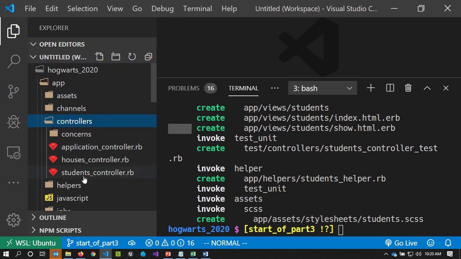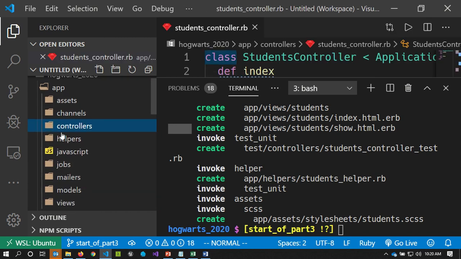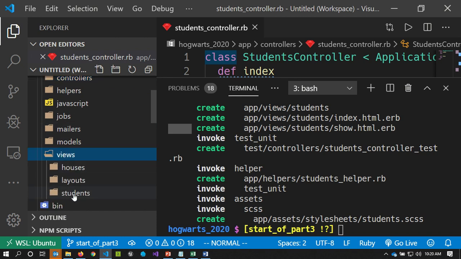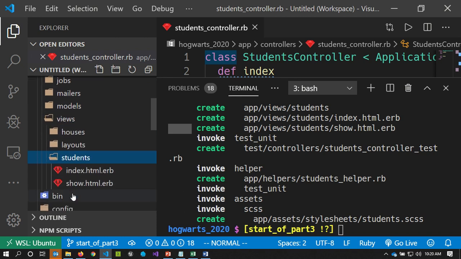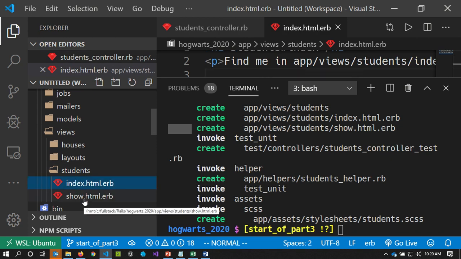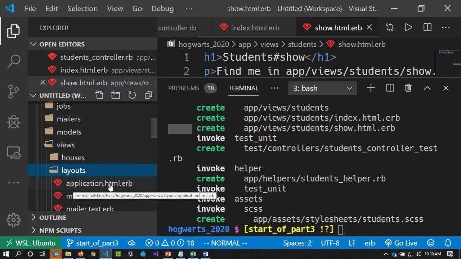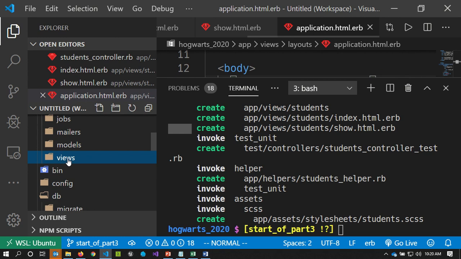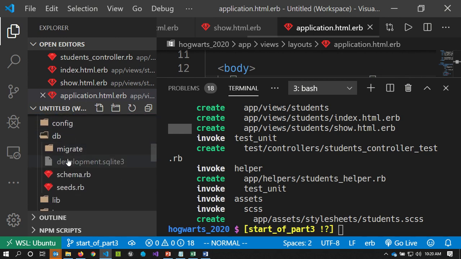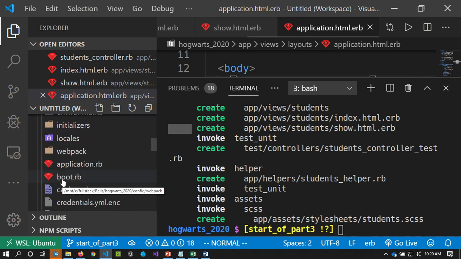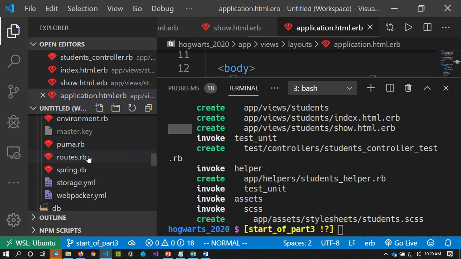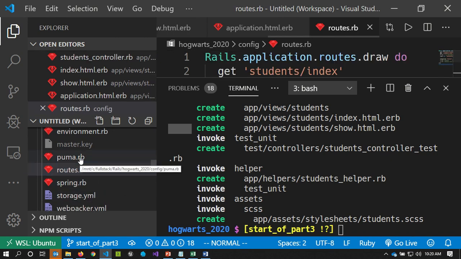So I'm going to open up what was generated there. In the app controllers folder, I have my students controller. Going to double click on that. In the app views folder, there is now a students subfolder, and I can open up both of the views inside of there. I'll probably need access to the layout, so I'll go in the layouts folder and open up the application.html.erb that's inside of there. And in the config folder, I want access to the routing. So there's the routes.rb that is in there.